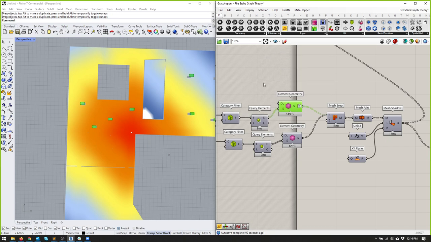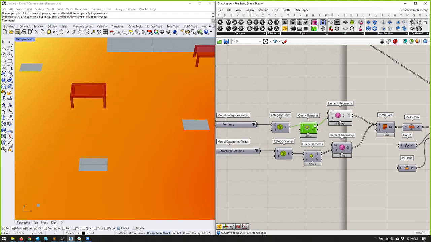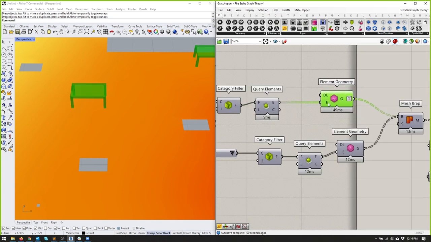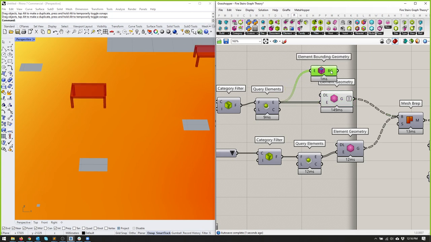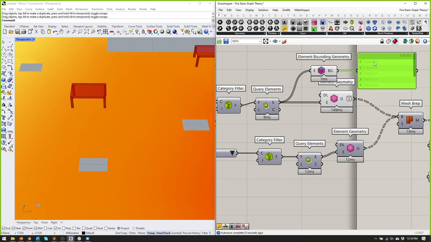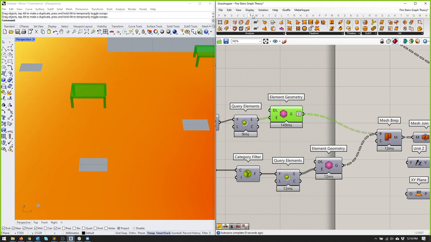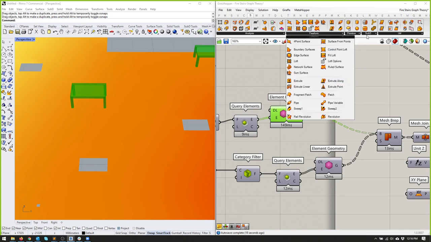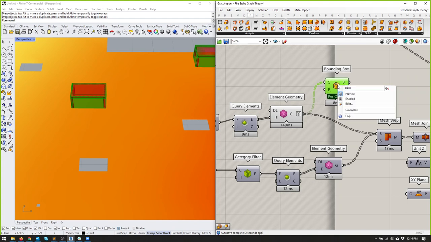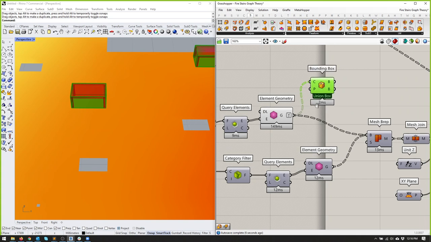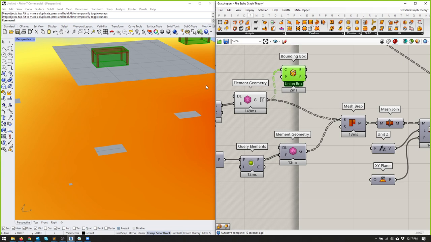Yep, so if you've got a more complicated thing than what I've got, rather than grabbing the element geometry, there's a Revit component that lets you grab the bounding geometry. Sometimes it doesn't work though, because the person who made the family hasn't defined a bounding geometry for it. So you can also use the Rhino bounding box function. Just make sure that when you plug that in, you right click it and set union box, so it's grabbing everything, not just the individual shapes.